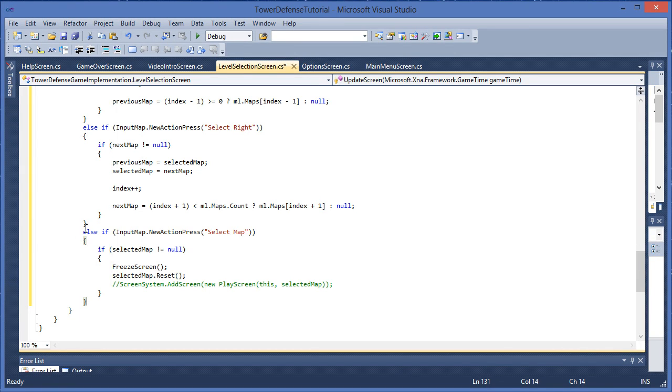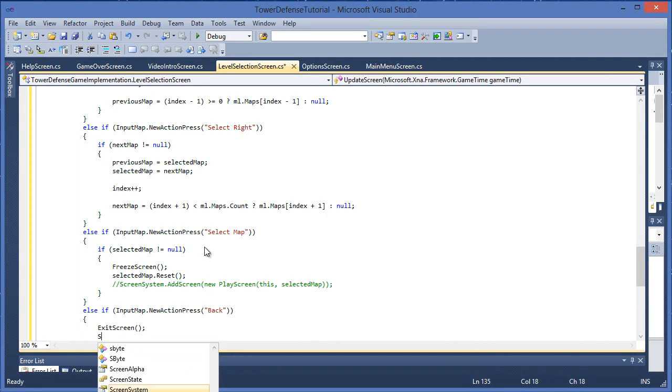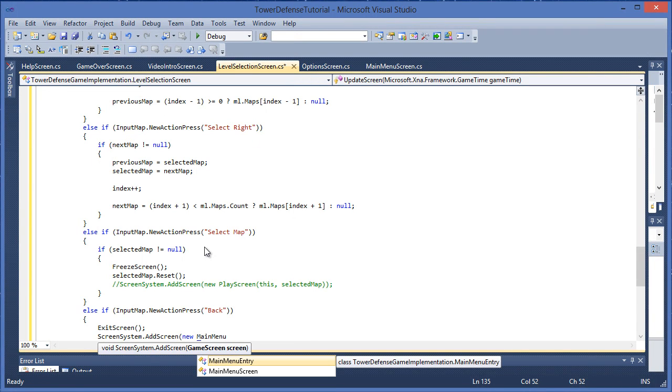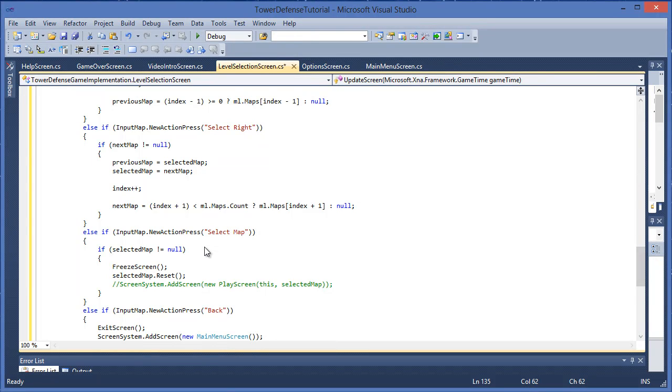Outside of the else if block, press enter. Else if input map dot new action press, open parentheses, quote back, end quote, end parentheses twice, opening closing curly brackets. We're going to exit the screen. And we're going to set screen system dot add screen new main menu screen.